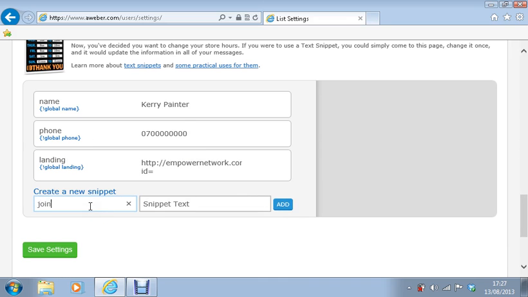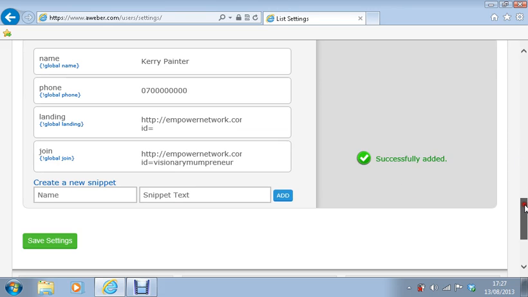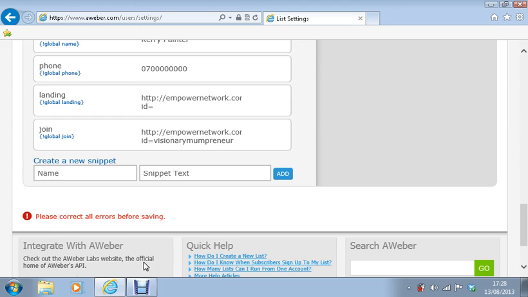So you're going to write join in the left hand box, and then in the right hand box you are going to put empowernetwork.com/join.php (ID equals username). So whatever your Empower Network username is, that's vital that you get that right, because if you don't get that right, somebody else will get your lead, and you really don't want that. So once you've done that, you're going to click add, and then you're going to click save, and that is that for that part of the setup process.